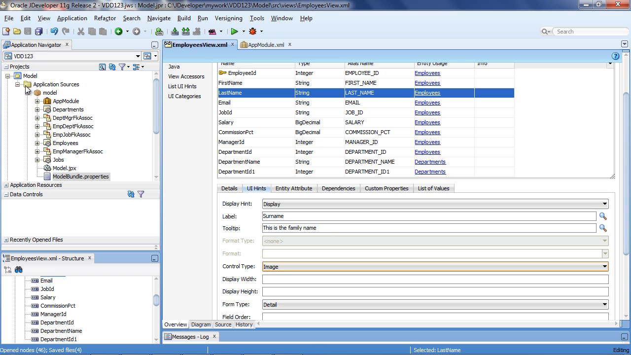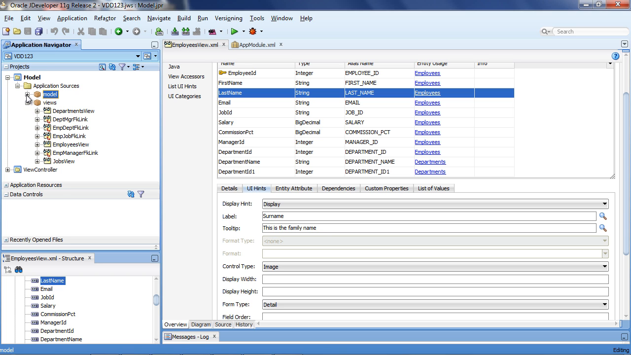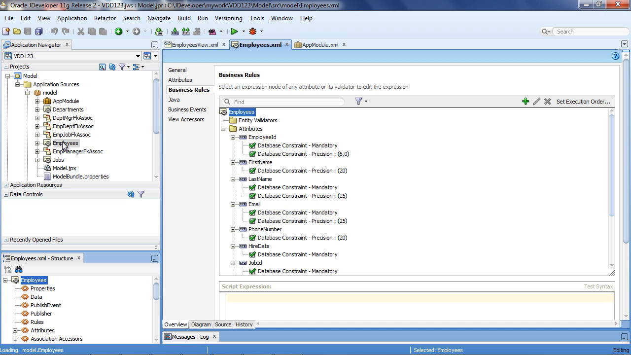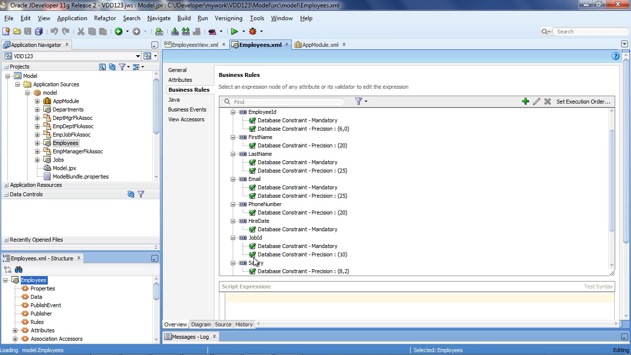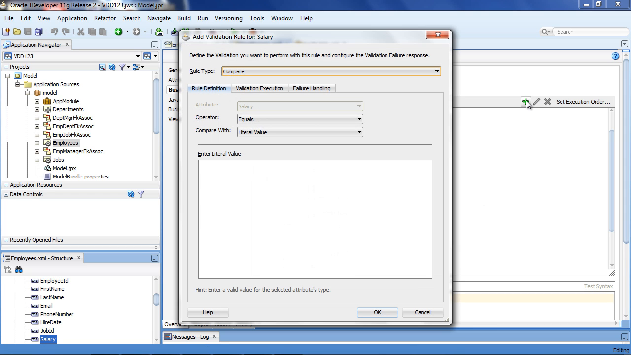Okay, so let's save our project. The last thing we'll do is let's add some validation. So for my employees entity object, and again we can kind of think of this as a forms data block, here we can see we have salary, and I'm going to add a validation rule or a business rule. It's exactly like when validate item.